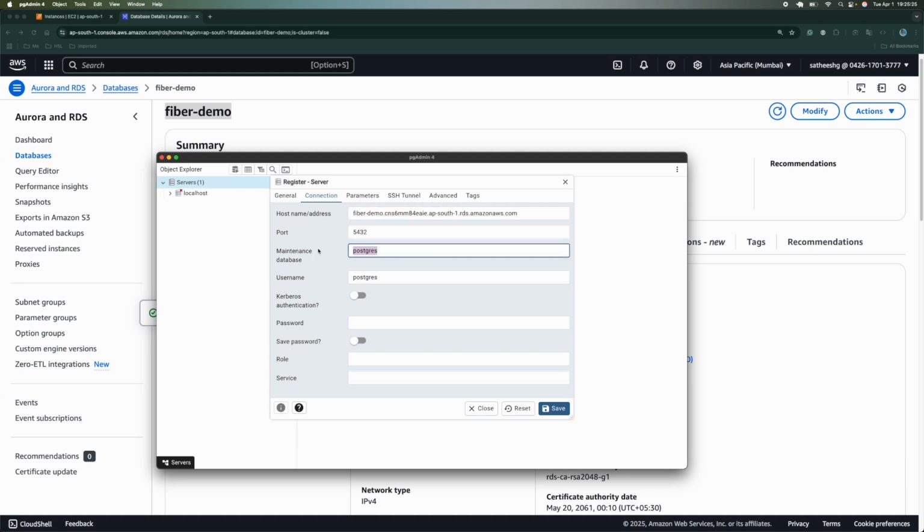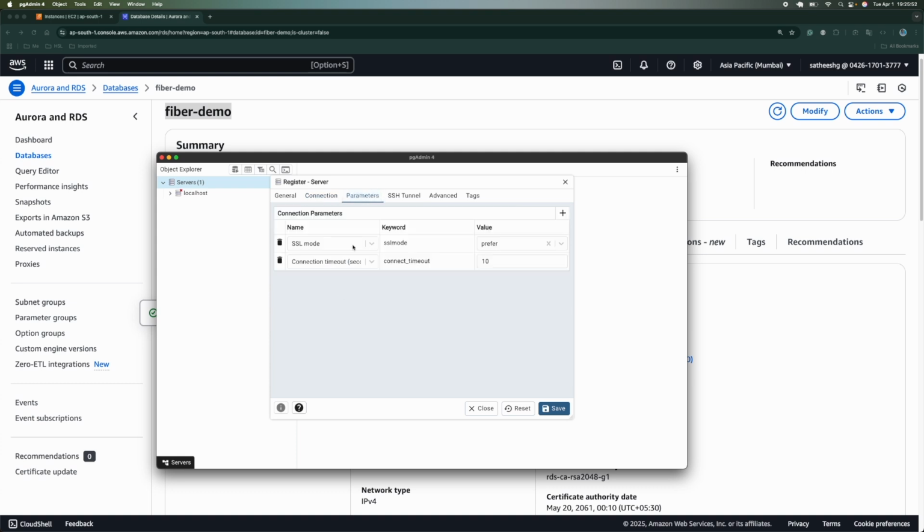Database is fiber-demo. Username is Postgres. And now let me enter the DB password. You need to enter your own password. I'm going to click on save password so that pgAdmin remembers my password. And then in the params I'm going to leave the default ones.